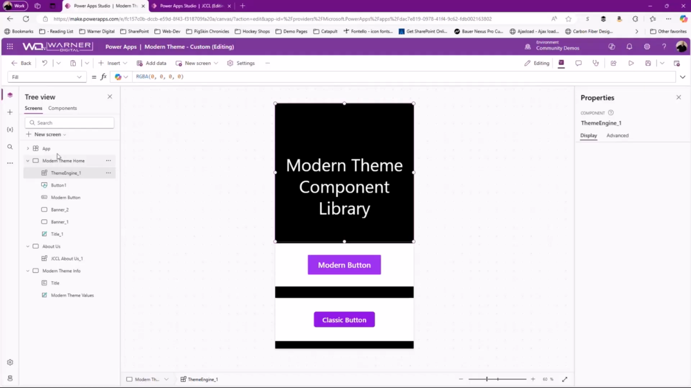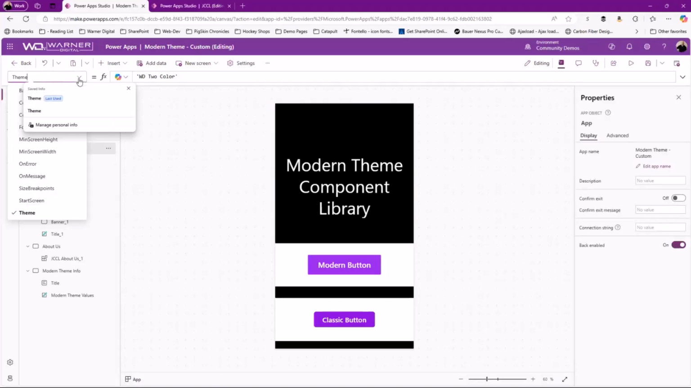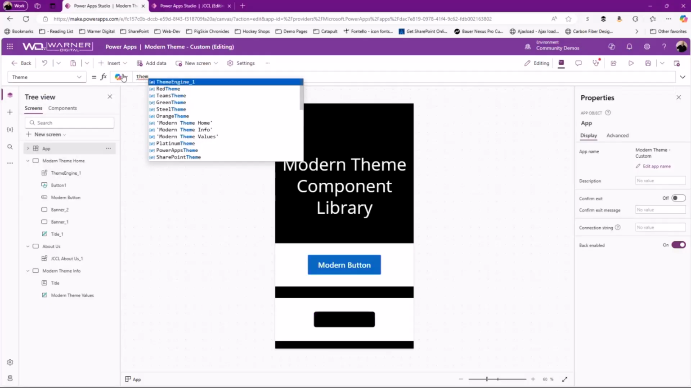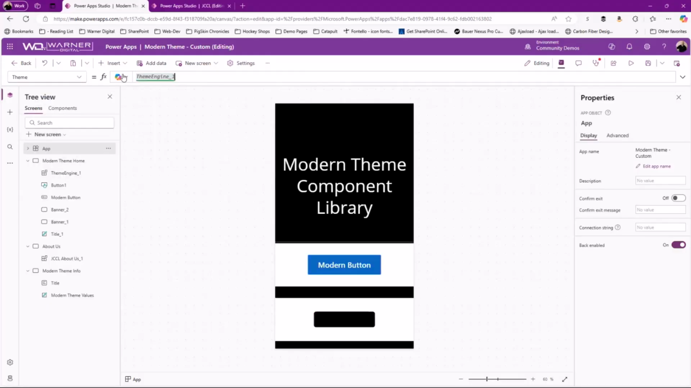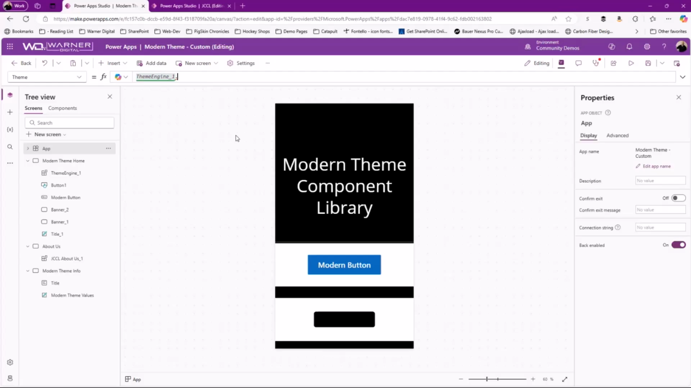So now what can I do? I come over to app and I come over to theme right here. And I can go theme engine dot, and look what I have access to. Theme engine 1, WD two-tone, right? And now before I've done that, look what happened. Down here, my buttons got kind of wonky, right? Because I don't have a theme actually being applied. This is like an error right now.